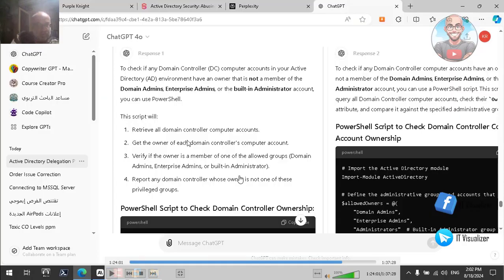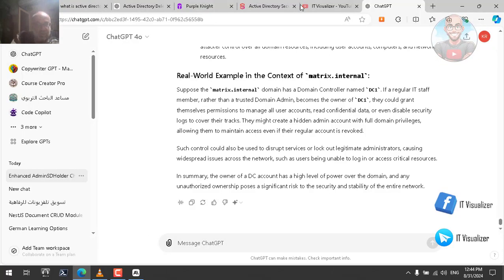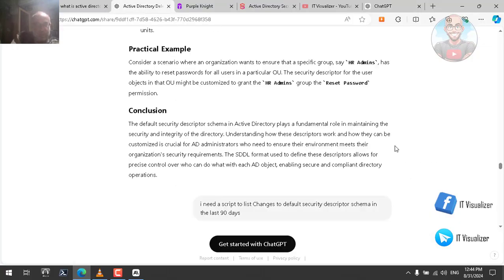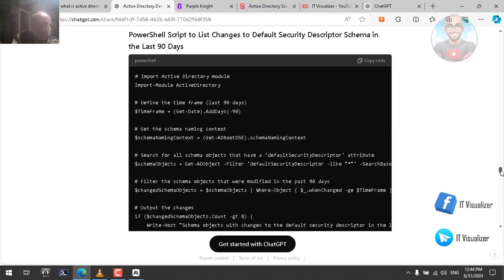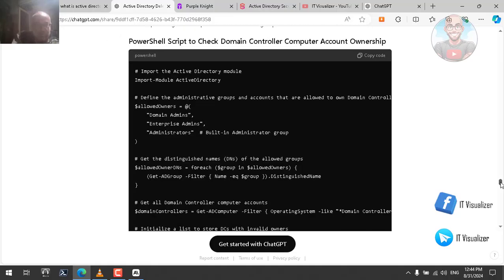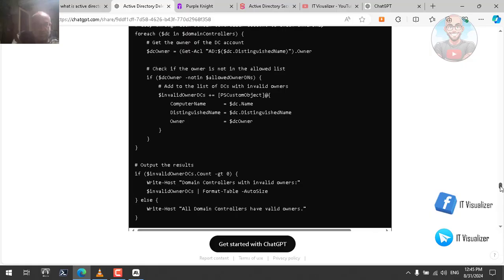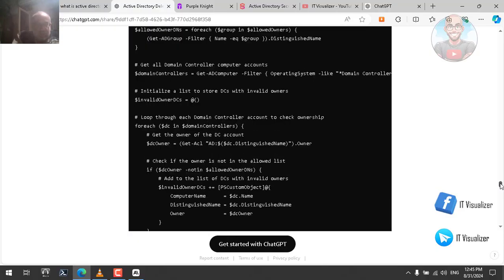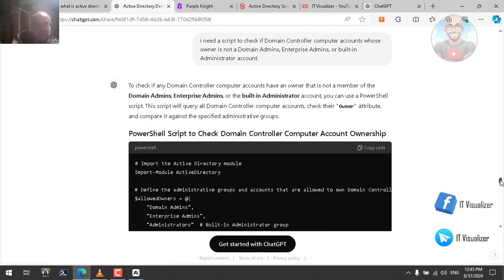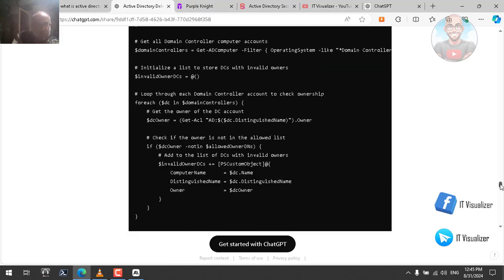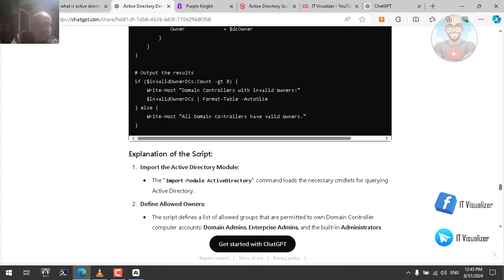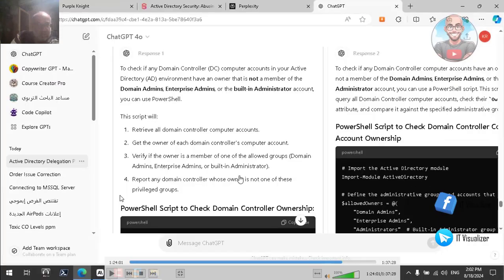So let me go to the script and see if this is already the case. If we go there and check the script itself, let's go and see. Here it is giving us, okay, all domain controllers have valid owners. This is the modified script, because I asked it to give me another script. It will tell me that all domain controllers have valid owners. So very, very simple, you can ask the AI tool to provide the script for you.